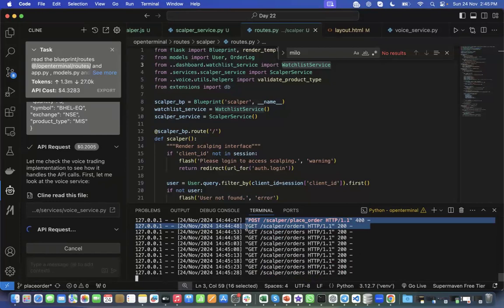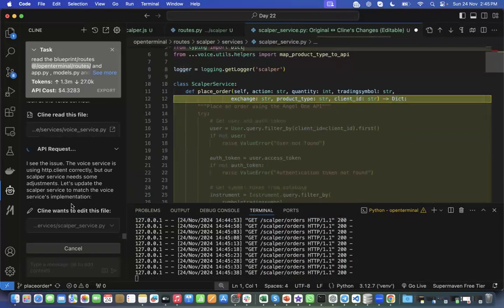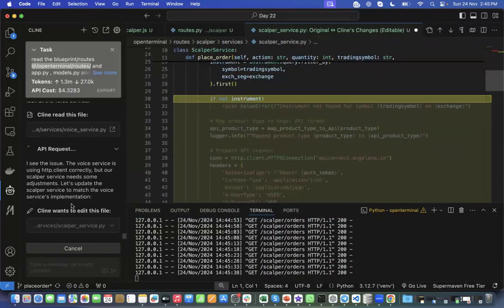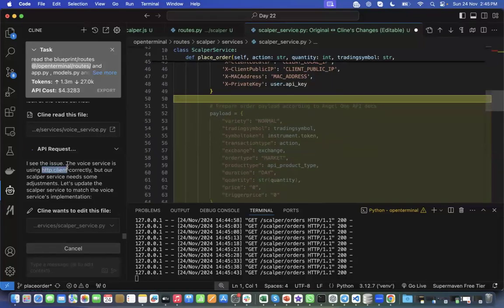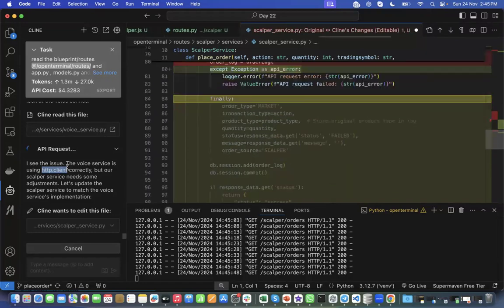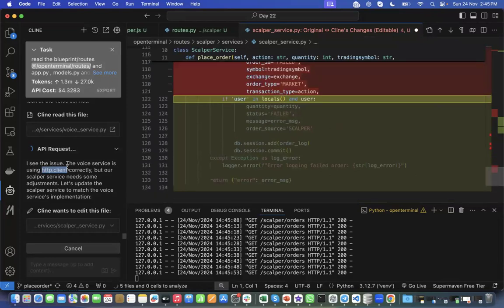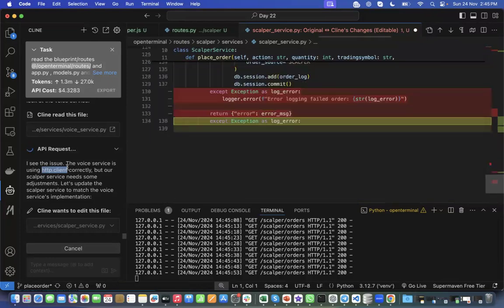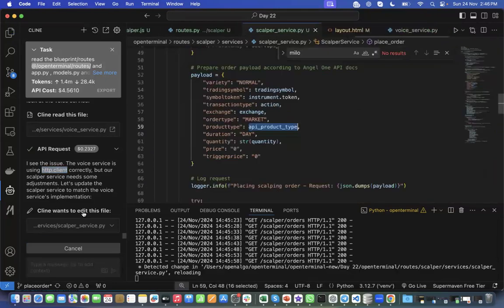So it's referring to the voice implementation, how it is taken care of. Similarly, it is also trying to fix the error using the voice service. Some similarity is seen. So the voice service is using http.client correctly. This is the method we are using to place the orders, right? So http.client is used to call the APIs. There are various methods we can use. Either http.client is a package, or we can use requests. So let's save.